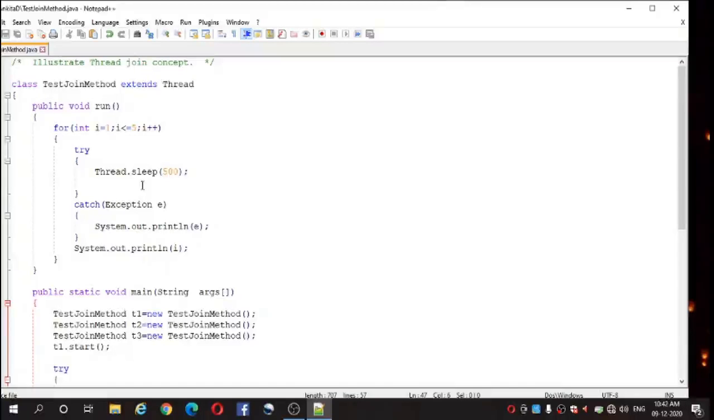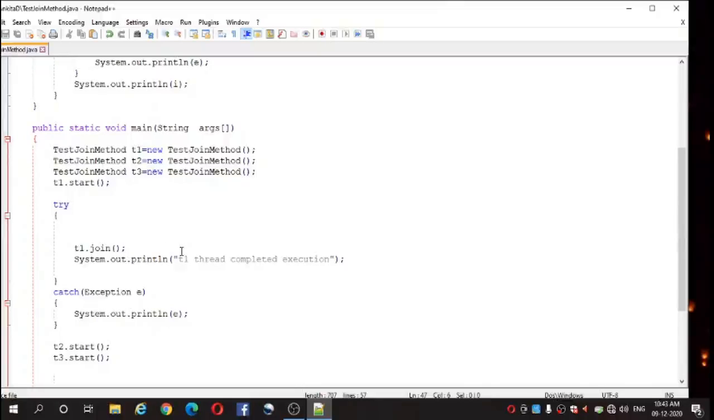So let's discuss. Threads provide the join method, which allows one thread to wait until another thread completes its execution. If T is a thread object whose thread is currently executing, then T.join will make sure that T is terminated before the next instruction is executed by the program. Okay, so let's discuss one by one.